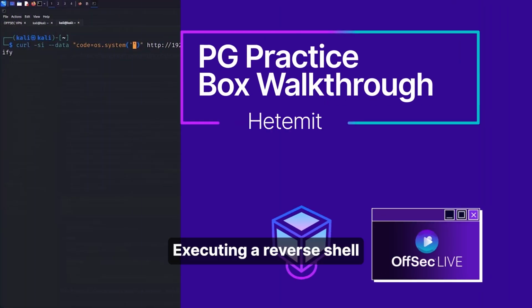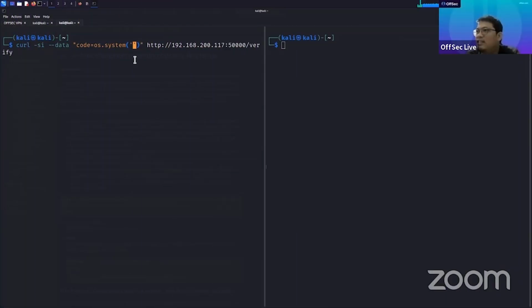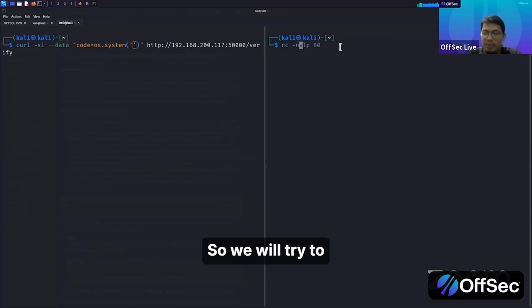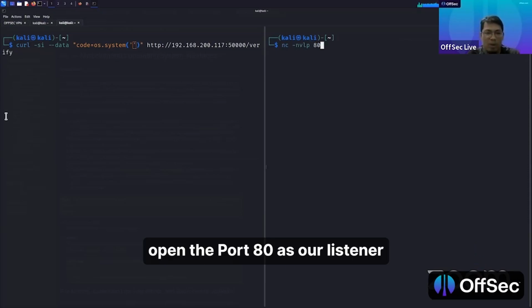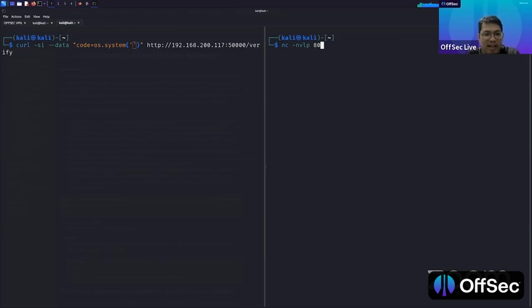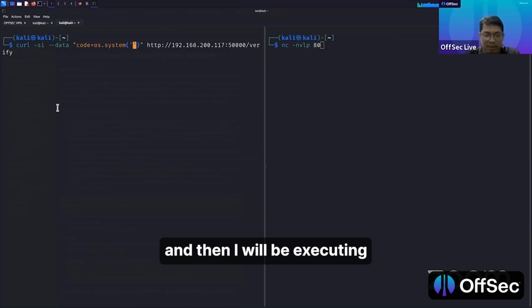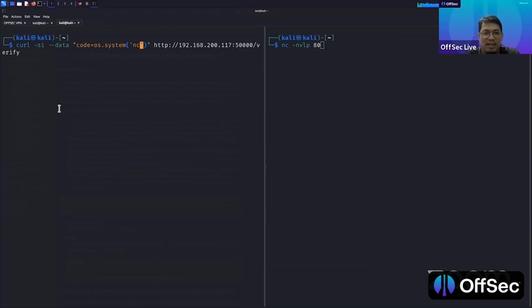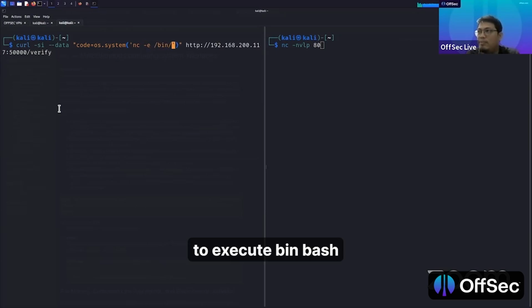Executing a reverse shell on this. So we will try to open port 80 as our listener. And then I will be executing nc with -e to execute /bin/bash.